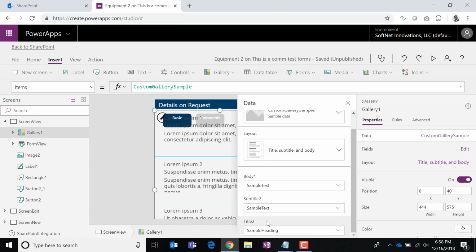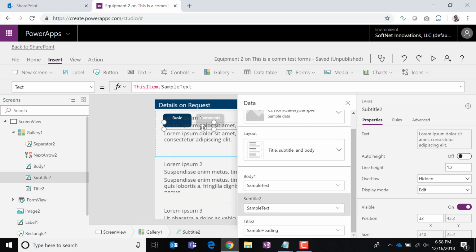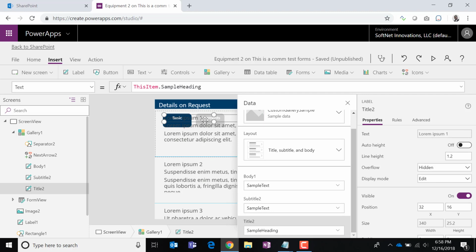And the placeholders are really just going to hold the different site columns from our comments field. So I have the body placeholder, that's the main one here, and then subtitle 2, and then the title one, which is at the top here.